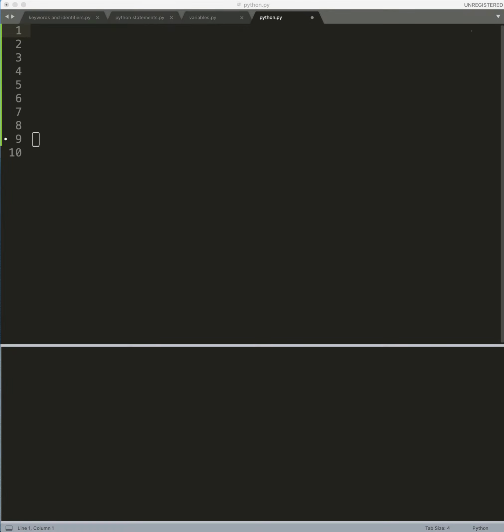This time around, we will be looking at type conversions in Python. Let's get right into it. When we talk of type conversions in Python, this is the process of converting the value of one data type into another data type. And in Python, we have two types of data type conversions: the implicit and the explicit type conversions.